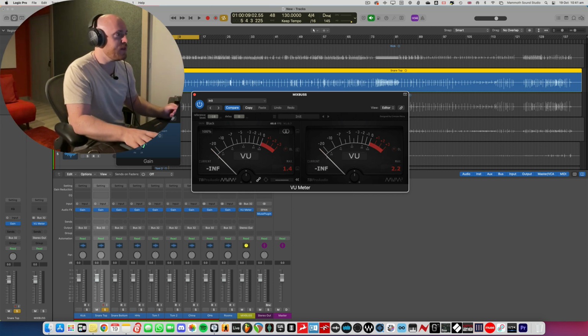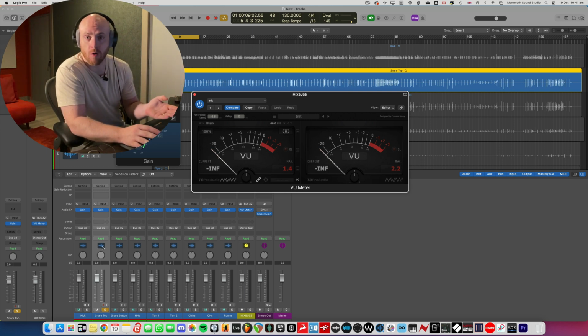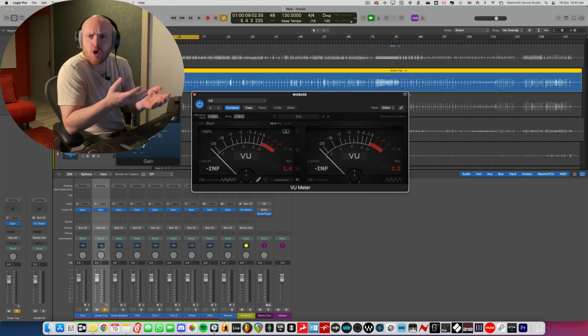Now, clearly, with this snare drum here, I can't get anywhere near this 0 dB VU point because, as I just showed you, I end up clipping a whole load. So what do I do? How do I go about trying to find the best happy medium?